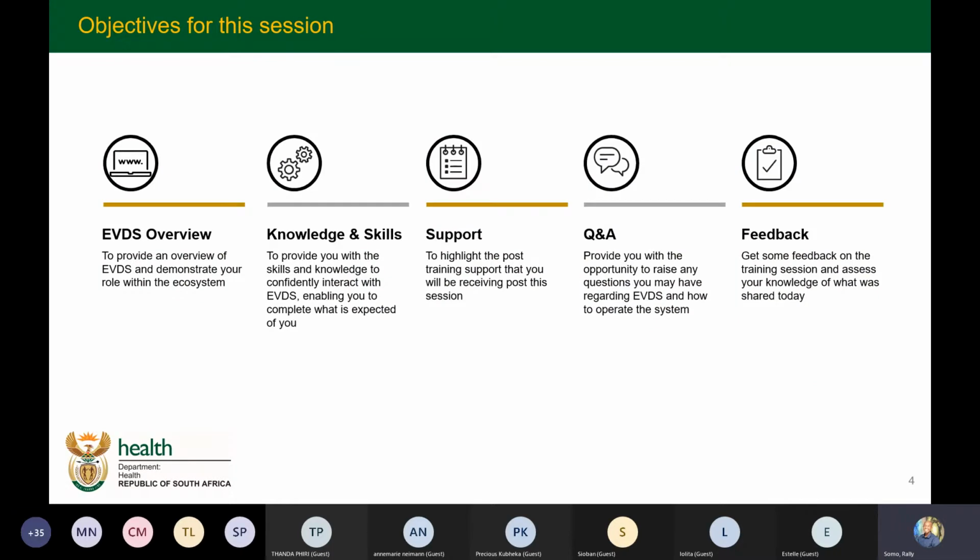The main objectives for this session, colleagues, are to provide you with an overview of the EVDS and demonstrate your role within this entire ecosystem. It is also to empower you with the skills and knowledge to confidently interact with the EVDS system, so that you can perform your role and function quite well. It is to highlight the support that you will be receiving after this training, so that you can refer to it in your own time.